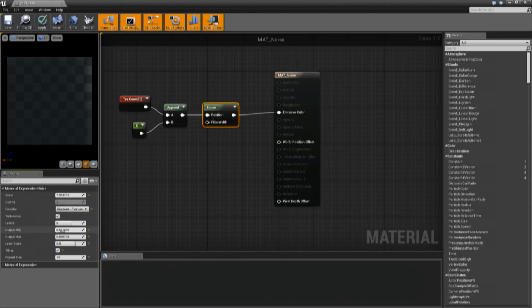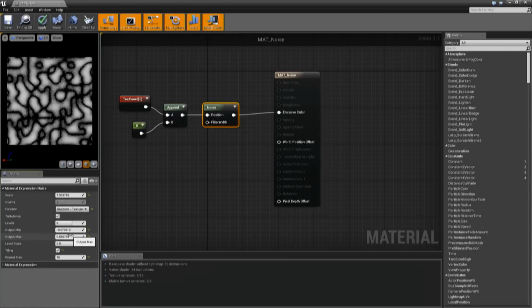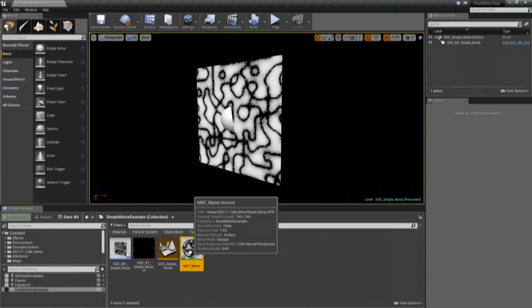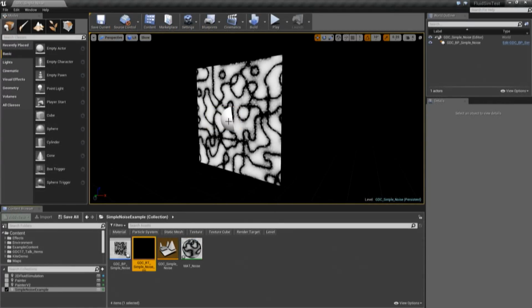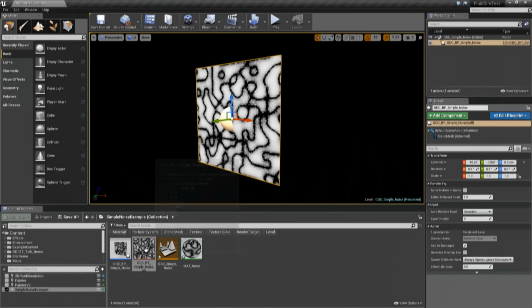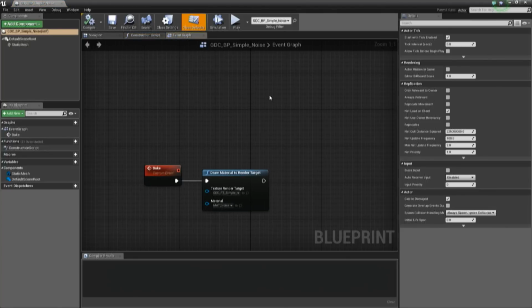I can change all types of values, add some black into it. When I'm done, I'm going to go ahead and press apply. And what that's going to do is you notice that my texture updated right up here, my blueprint updated, and it's updated in my material, but my render target hasn't updated. So we're going to go ahead and actually grab this blueprint and move it really quick, and that's going to update my render target.